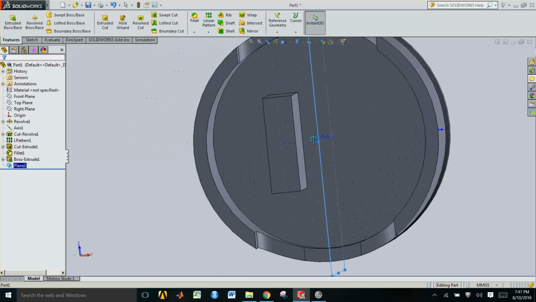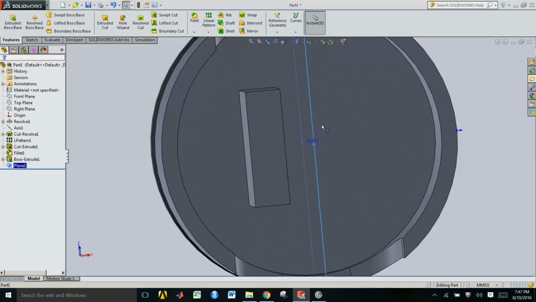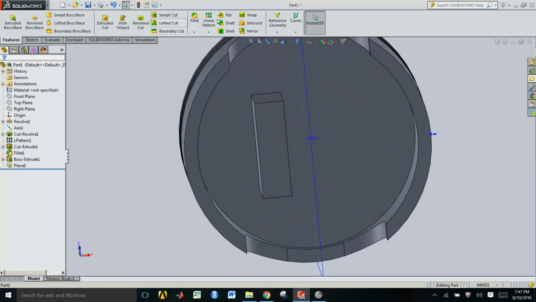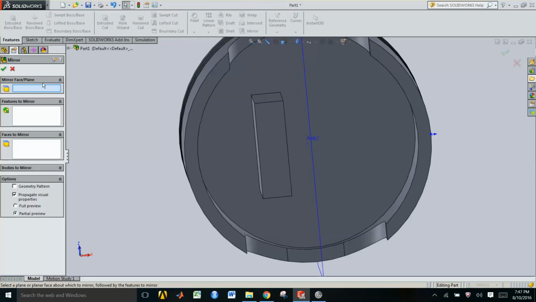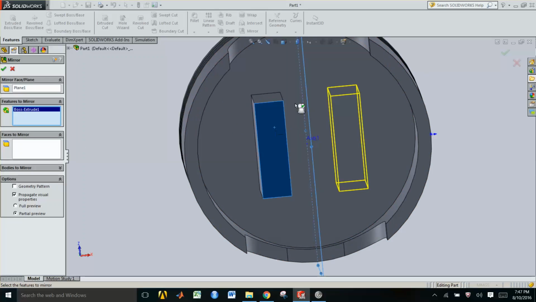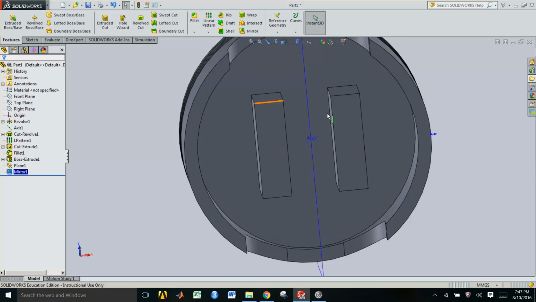We know everything is fine there. The axis is contained within that plane. Just know that. And okay, now that we have that plane, we can go ahead and mirror this and use that plane we just created as the reference for the mirroring. So we click there. For the features to mirror, you want to select that. So you just select that, click OK, and there you go. Now we have that other thing that we wanted to create.